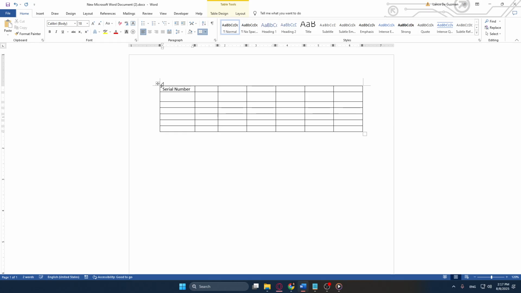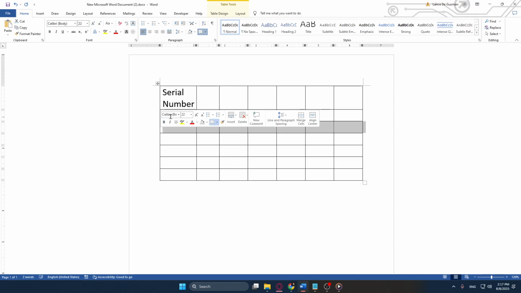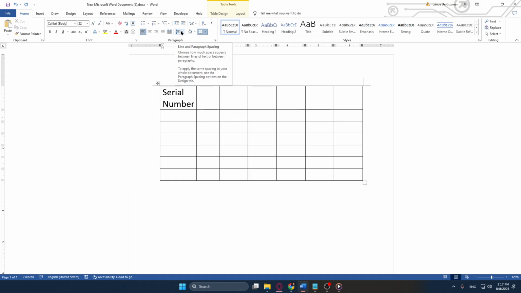Once you've labeled your column, it's time to insert those serial numbers quickly and efficiently. Head over to the Home tab on the ribbon if you're not already there. Focus your attention on the Paragraph group, where you will find the Numbering button. This feature is incredibly useful for automatically generating a sequence of numbers and eliminating the need to enter them manually. Click on the Numbering button, and you should see a drop-down menu with various numbering formats.